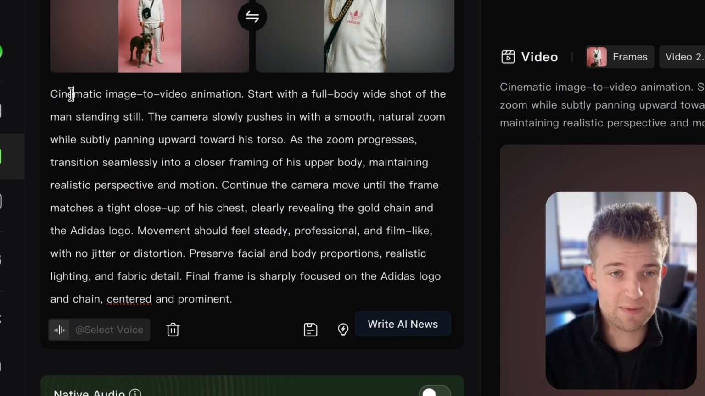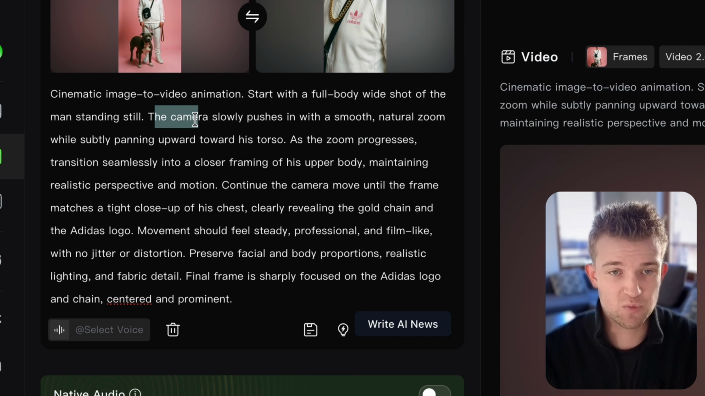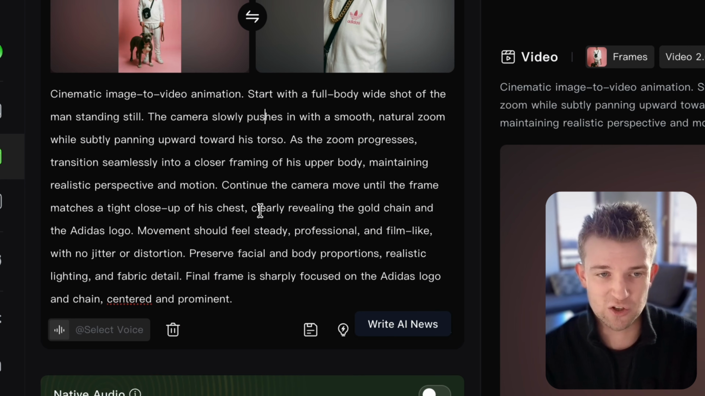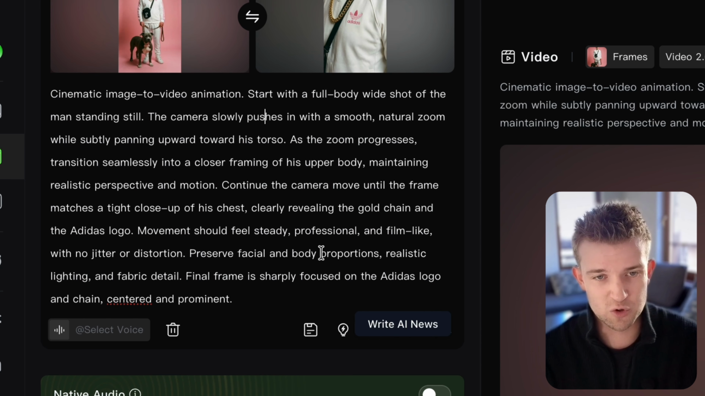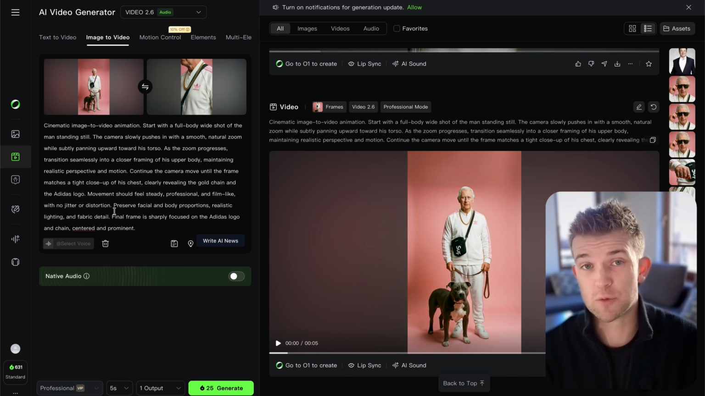You can see we are talking about the sort of shot that we want. We want to start with a full body wide shot of the man. Then the camera slowly pushes in with a smooth, natural zoom while subtly panning upwards towards his torso. As the zoom progresses, transitions seamlessly into a closer framing of his upper body, maintaining realistic perspective and motion. Continue the camera move until the frame matches a tight close-up of his chest, clearly revealing the gold chain and the Adidas logo. Movement should feel steady, professional, and film-like with no jitters or distortion. Preserve facial features and body proportions, realistic lighting, and fabric detail. Final frame is sharply focused on the Adidas logo and chain, centered and prominent. And there we go. That's the sort of prompt that's going to work well.